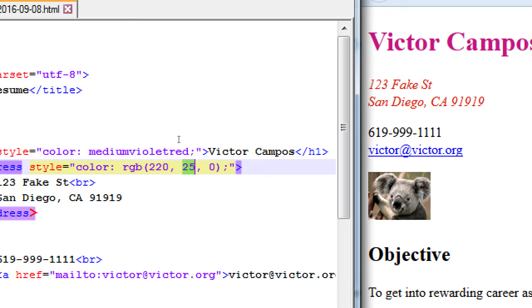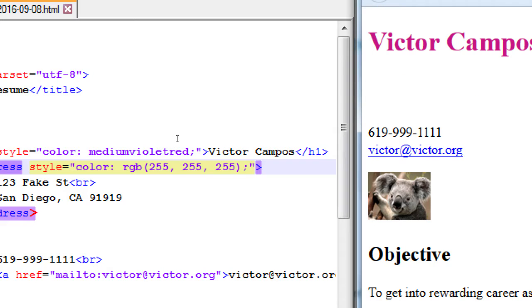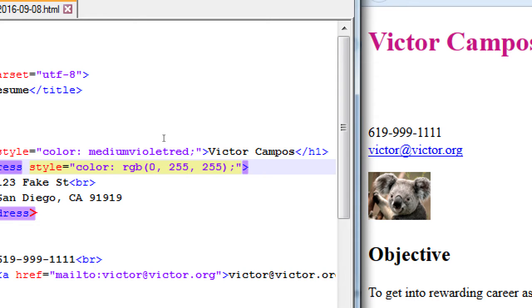If I say no green, but full red, 255, it's a very bright red. Full red and full blue, all the way up to 255, I'm getting a purple, magenta kind of color. And then all the way up to full green, 255, 255, 255, white. So full-blown red, green, and blue is white. Oppositely, no red, no green, no blue, black.